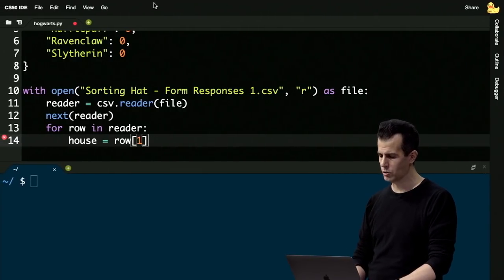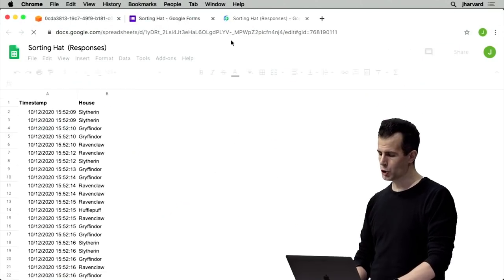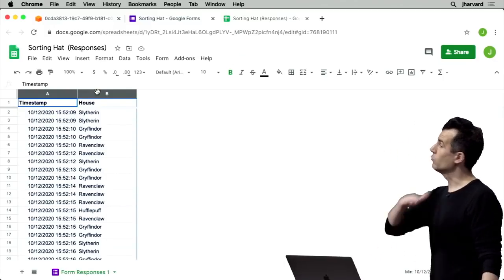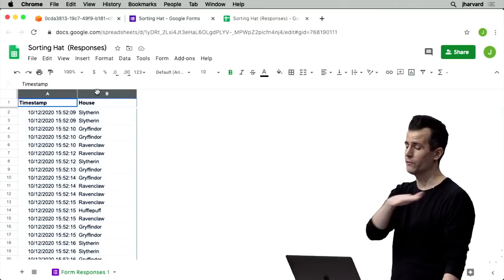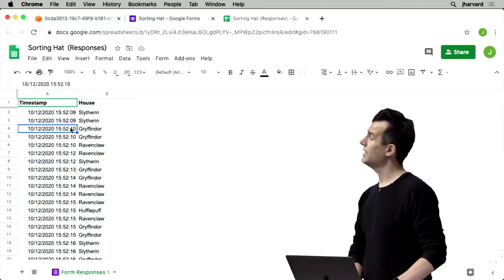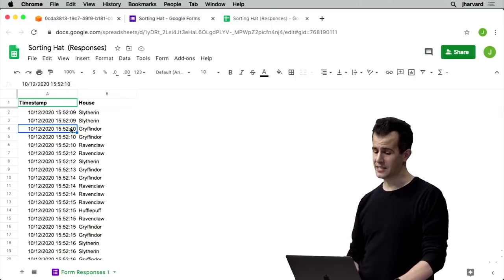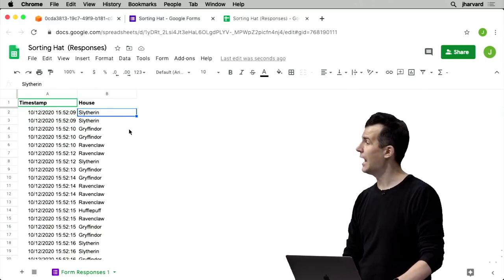Well, let me go back to the Google spreadsheet a moment ago. In the Google spreadsheet, there's two columns. And the way the CSV reader works is it returns to you one row at a time. That's conceptually pretty straightforward. It maps perfectly to the idea of a spreadsheet. But each row is returned to you as a list, in this case of size 2. So row bracket 0 would give me a given timestamp. Row bracket 1 would give me a given house name.